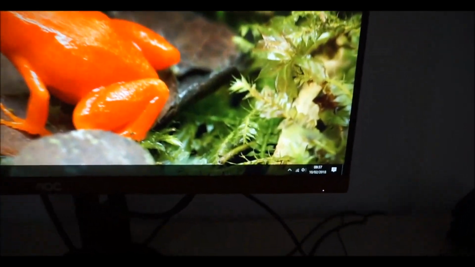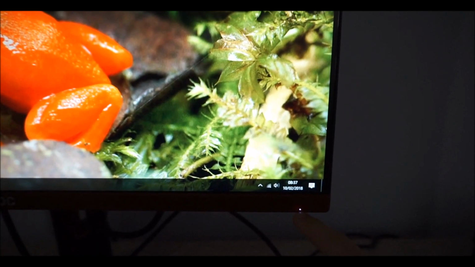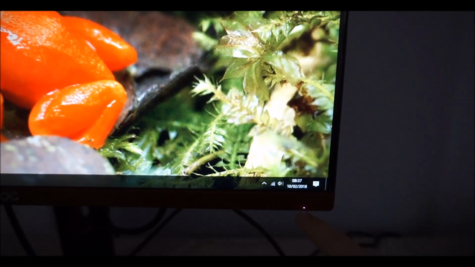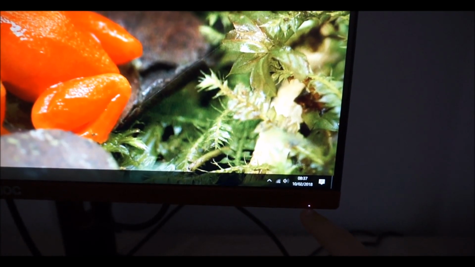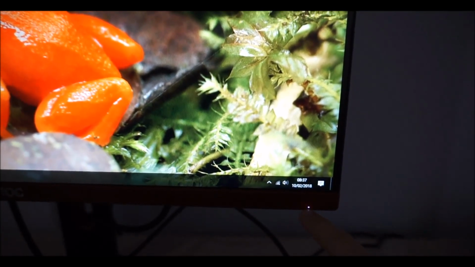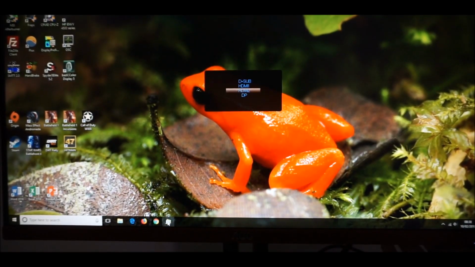There's also a power LED that's front-facing at the right side of the bottom bezel, and that just glows a gentle white when the monitor's on and glows amber or dark orange when it's on standby or in a low power state. If you press the joystick up, you can select the input used by the monitor.